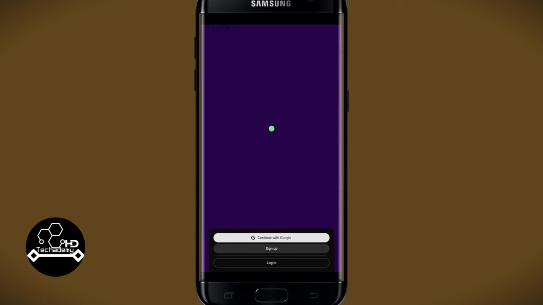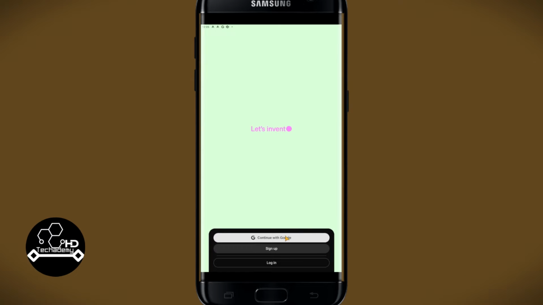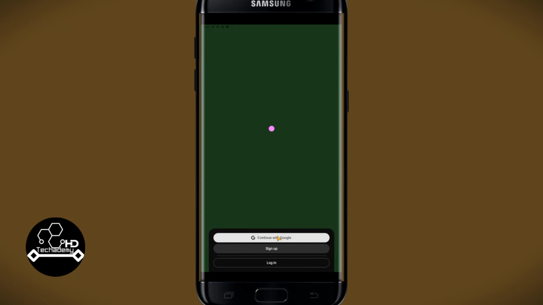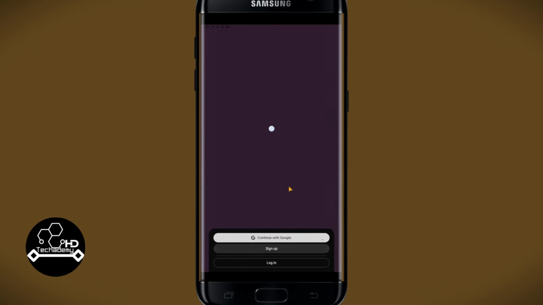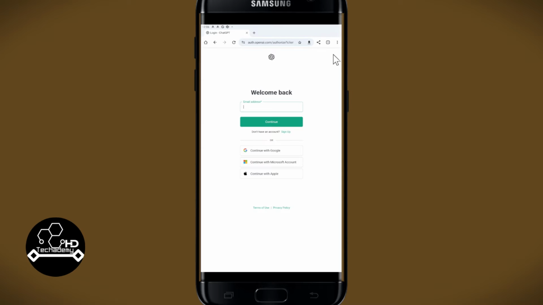And once you open it up, you will see the sign up as well as the login and the continue with Google button. If you have created your account using your Google account, you can tap on continue with Google and you will be allowed to select your Google account in order to log in using a shortcut. You may also tap on the login button, which will open up the login portal.